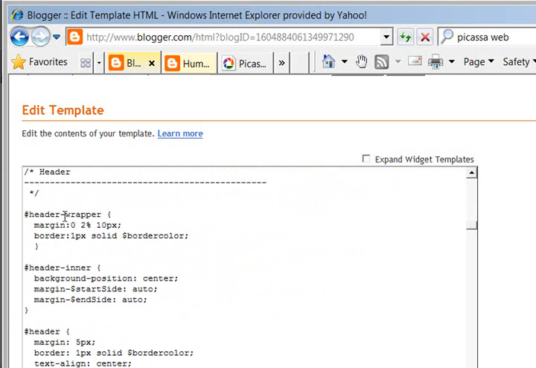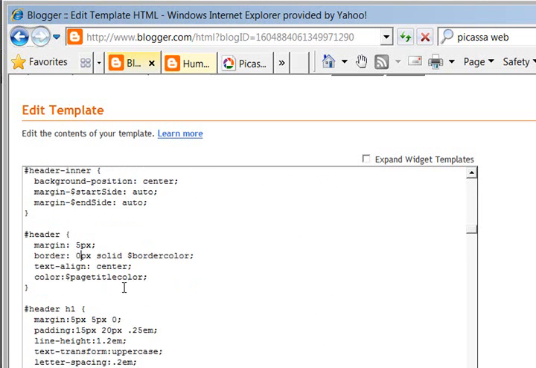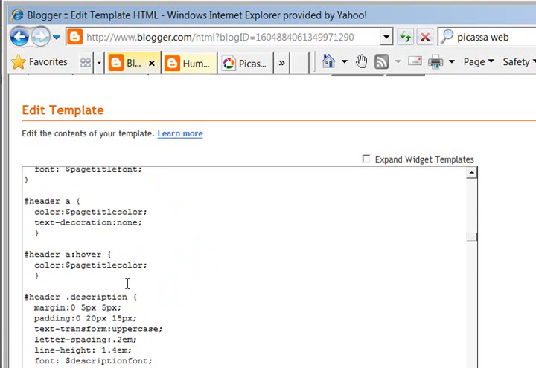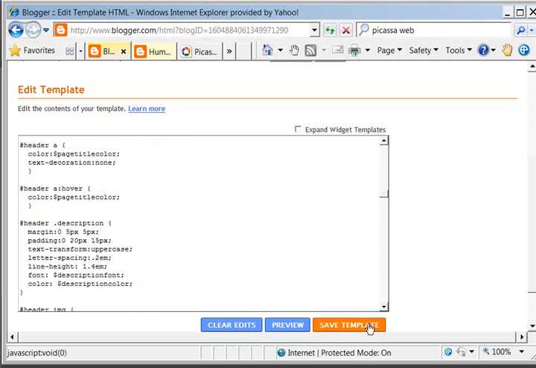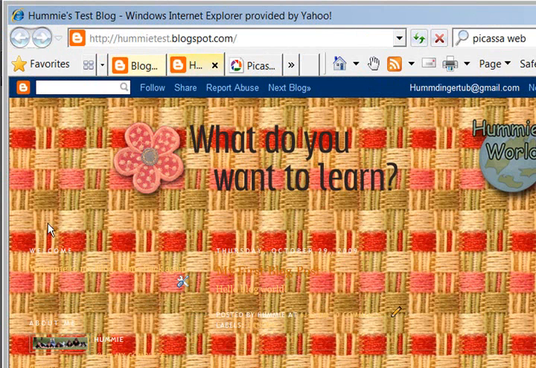I'm going to look for that header section, and here it is. I have a header wrapper with a border, and I'm just going to make it 0 pixels wide. Here's another one, 0 pixels wide. Are there any borders in the header here? I don't want them. So let's see if that got rid of it. Save template. Let's hit refresh, and now the borders are gone. So that's a second way that you can get rid of borders, which is actually probably a better way than the first way. So any way you can make it work, it works.